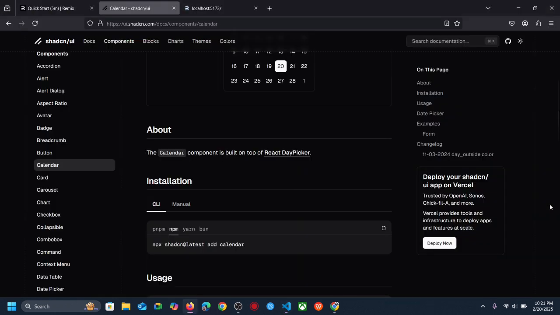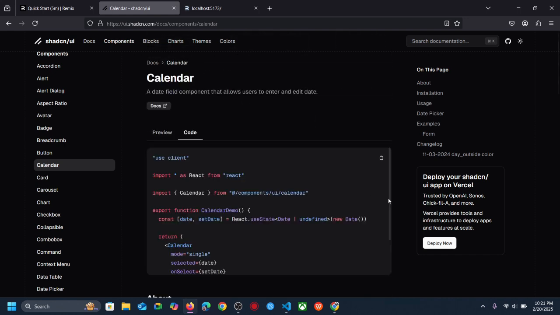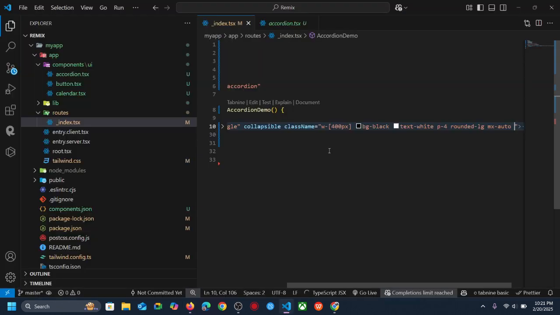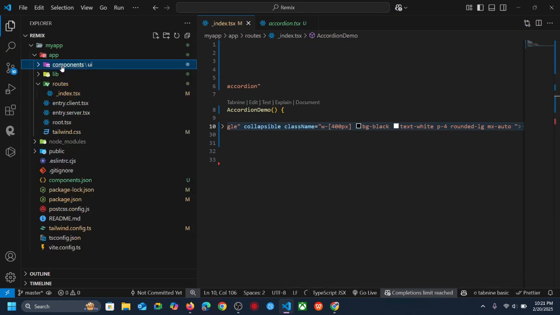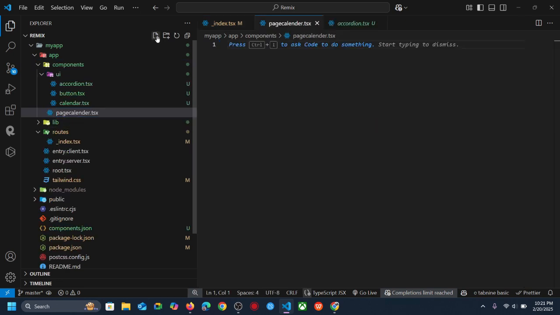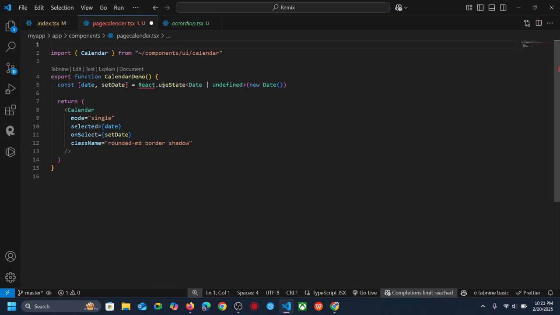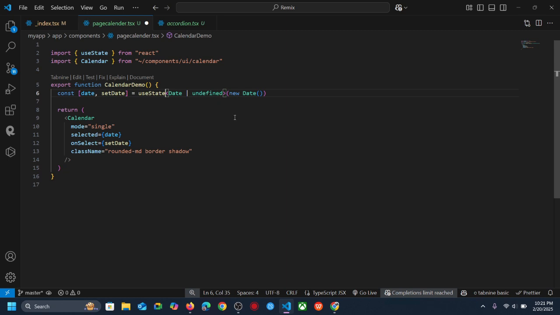Let's go inside ShadCN and copy the code. Okay, I can copy all the code in here. Let's go inside the components folder and make one file, page calendar. Here we can put the tilde sign, and another one we remove. And we import directly, like this, and all things are perfectly fine.